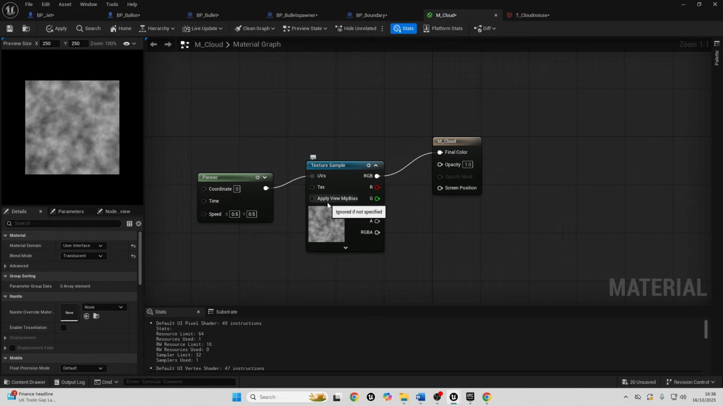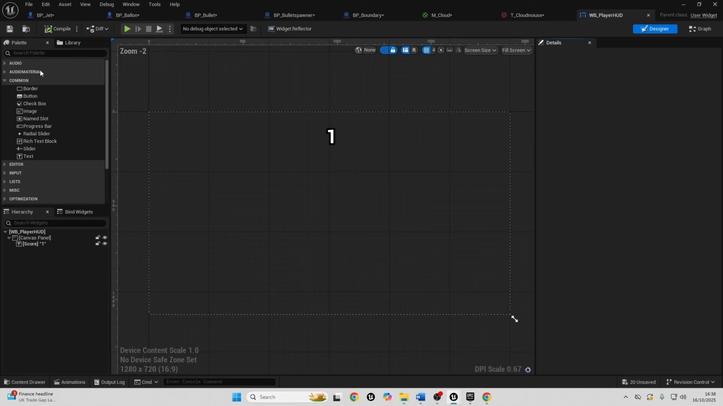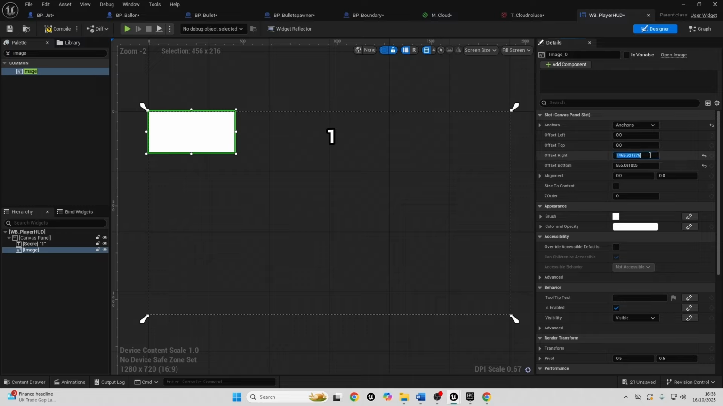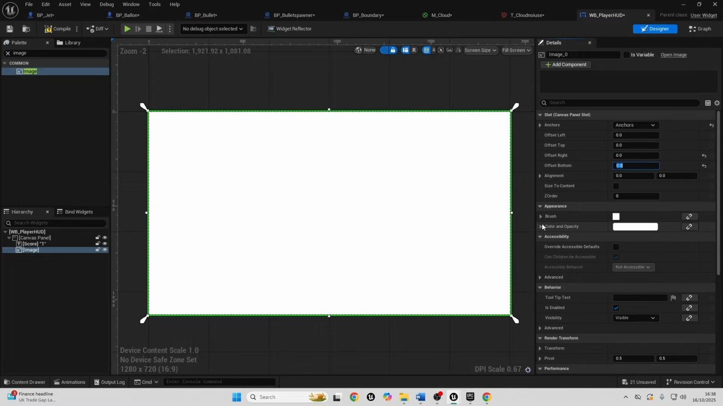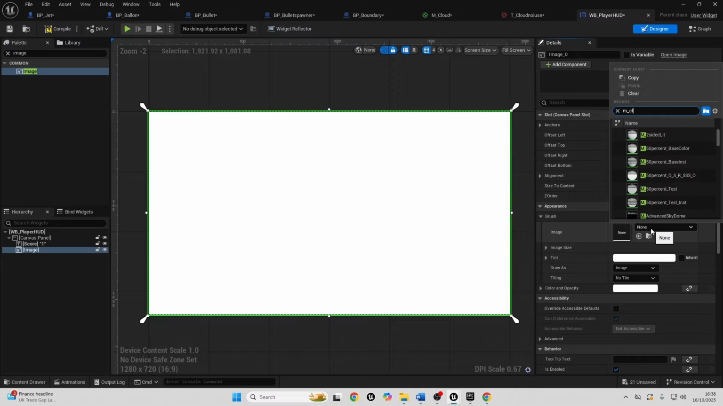I'll actually show you what I mean. So I'm going to leave the opacity at 1, and we can then just minimize this, go over to our blueprints, over to the widgets, open up the widget blueprint player HUD, and in the palette, I'm going to look for an image, drag this in, go over to anchors and select this one in the bottom right, change the offset to 0 in all the values. This will stretch the image across the whole of the screen, and then go over to brush and select the m_cloud.